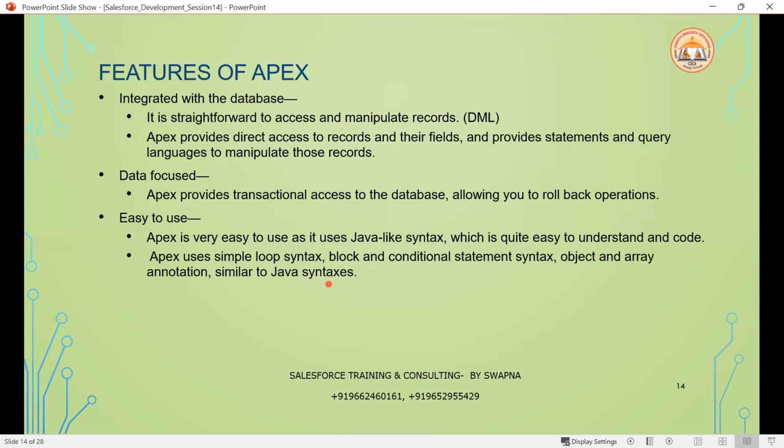And what other syntaxes are there in Apex? It's very easy syntax and we can learn it very easily. So Apex is something anybody can learn. That's the reason it says that anybody can learn Apex, because it has very little coding.